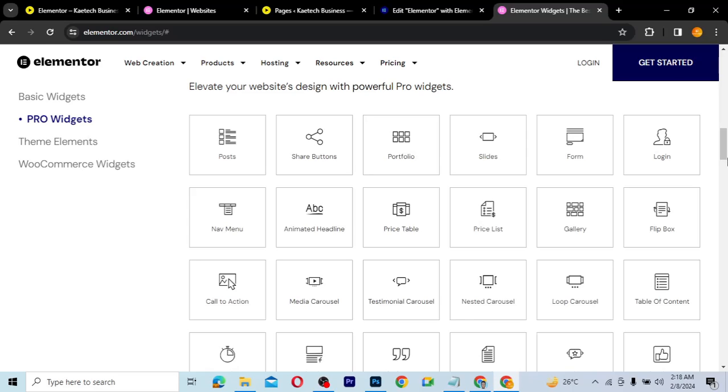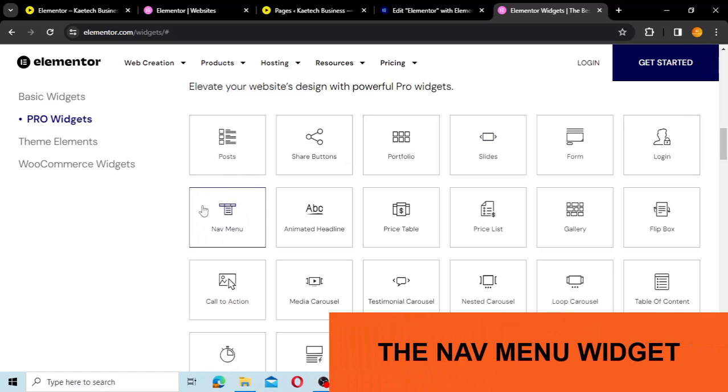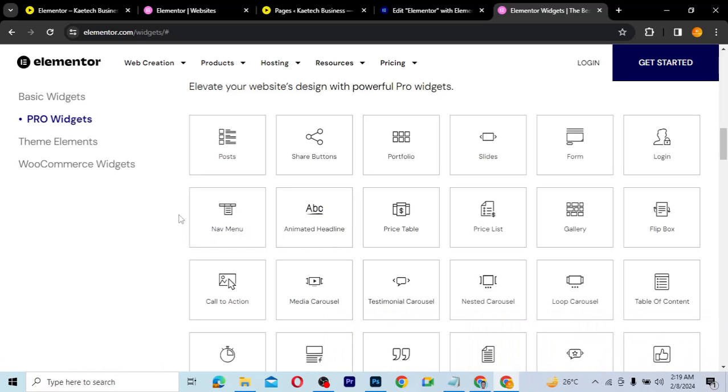Now we are still on our Elementor Pro series. We're talking about the Elementor Pro widgets, and today we're going to talk about the nav menu. So how we can create a navigation menu, or a header, using this nav menu. The last time we talked about slides, so today we're going to talk about the nav menu.